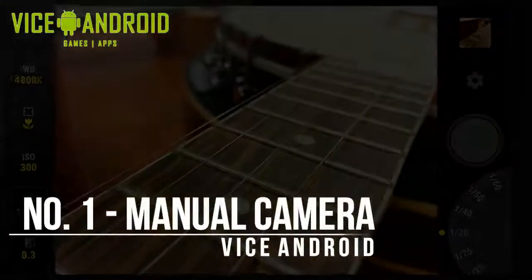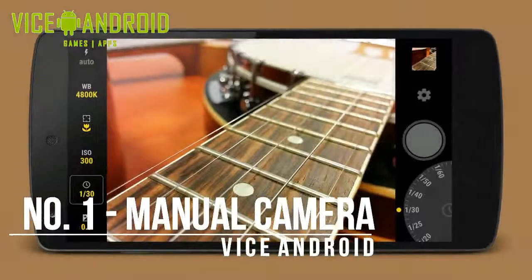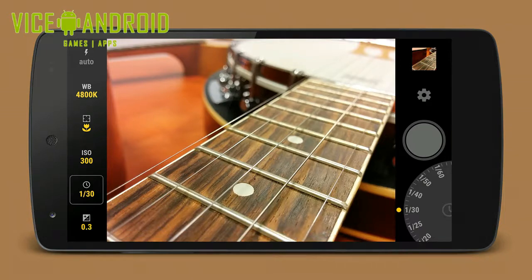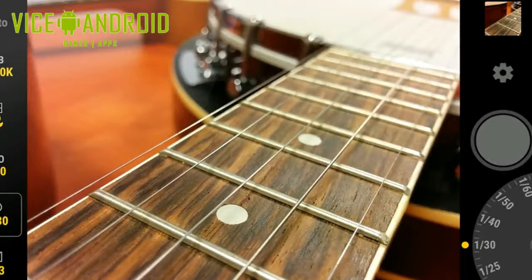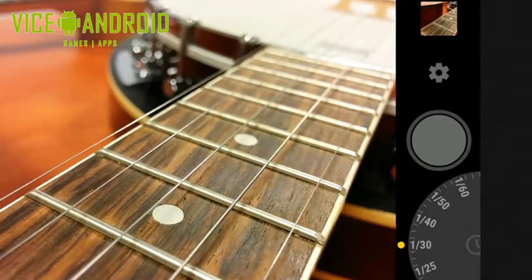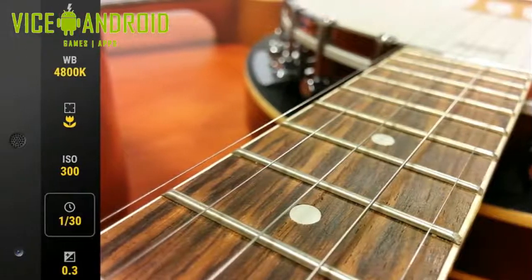Number 1. Manual Camera is exactly what the name implies. It is a camera with a bunch of manual settings. It tries to take full advantage of the Camera 2 API, meaning you get access to shutter speed, focus distance, ISO, white balance, and exposure compensation. It also has a timer and support for RAW. Your device needs support for RAW as well in order to use that feature. It's incredibly easy to use. Just make sure you are trying the free version before buying it.